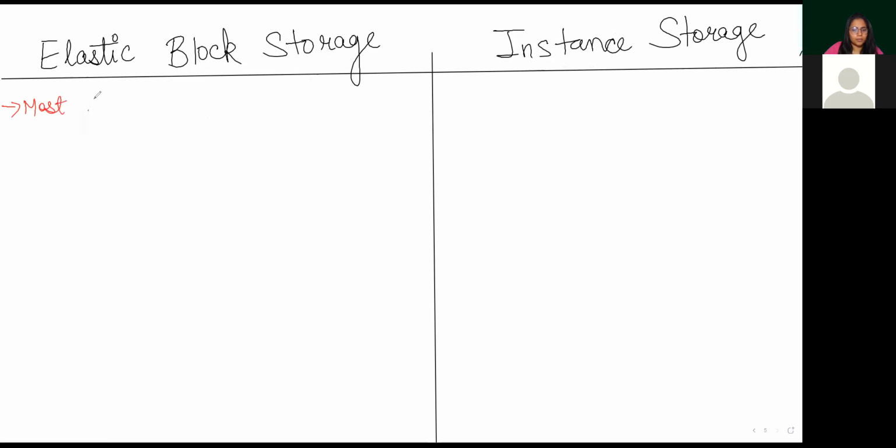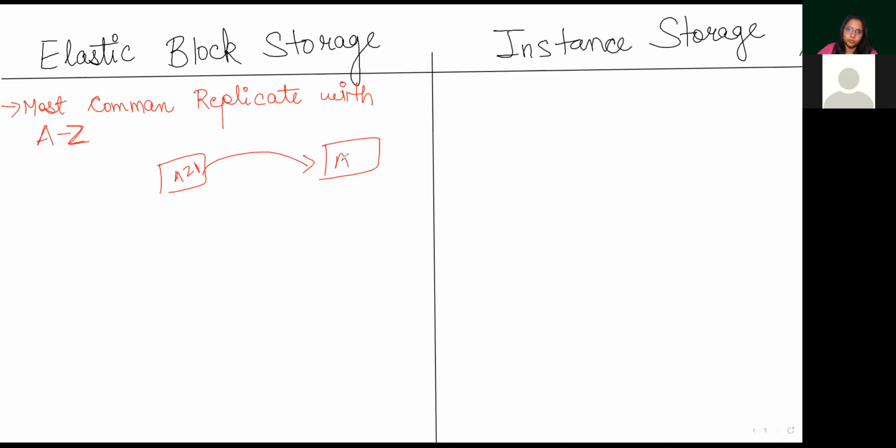most common use: replicate with availability zone. So if you want to replicate your data, it is mostly used to replicate your data inside multiple availability zones. Say you have data here in availability zone 1. You want to copy this data, similar data, to availability zone 2.